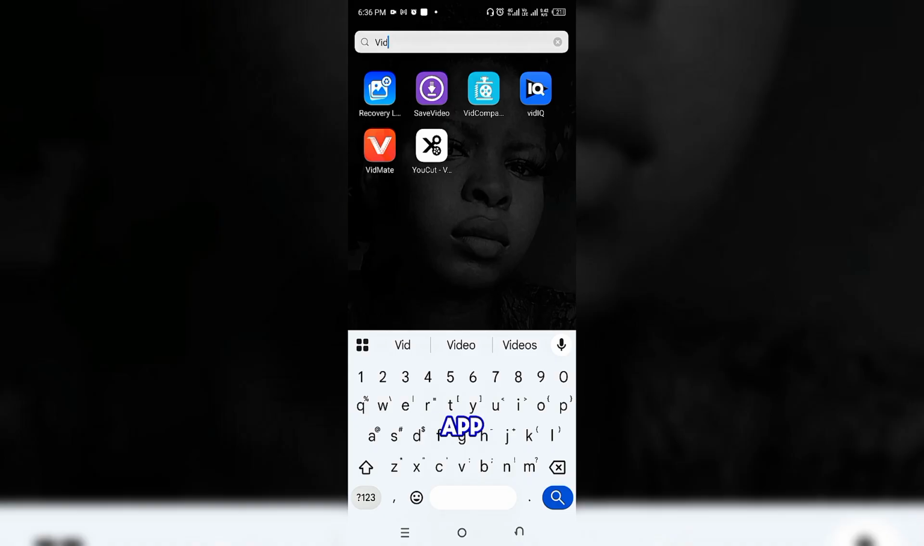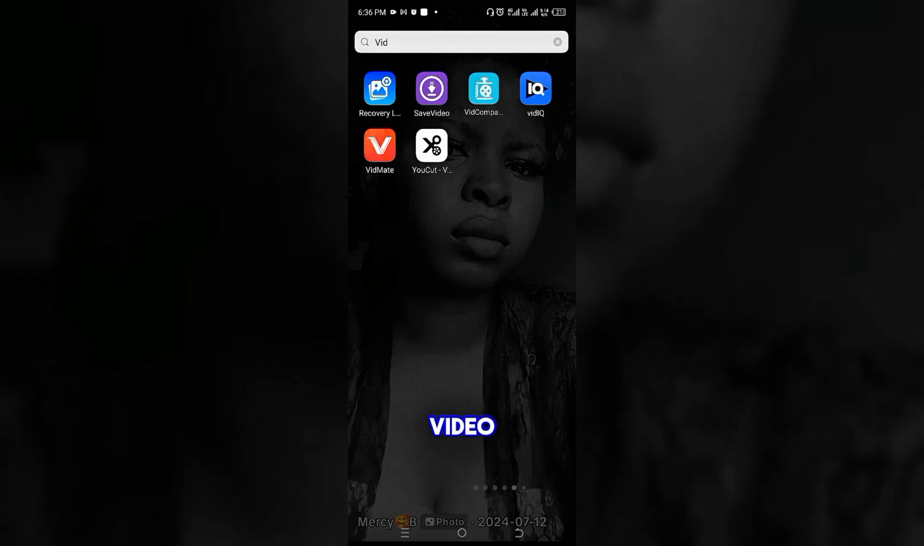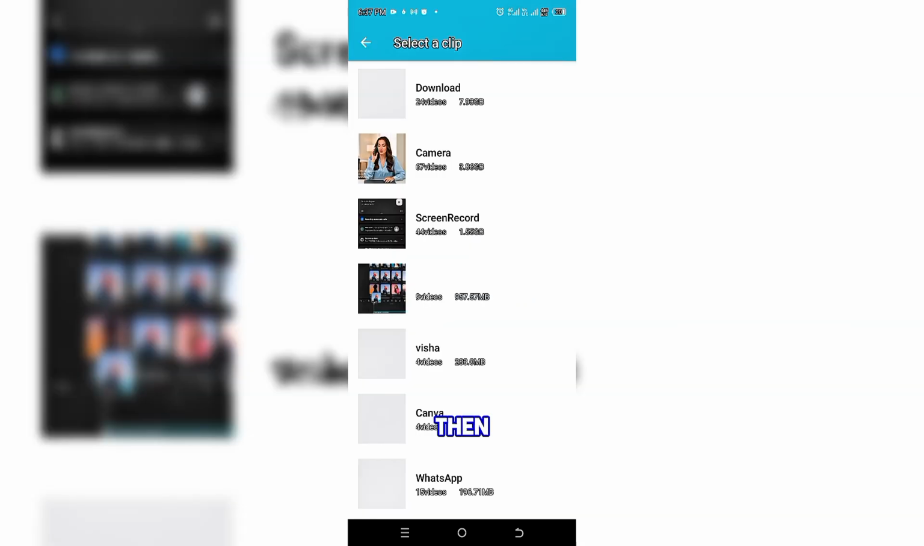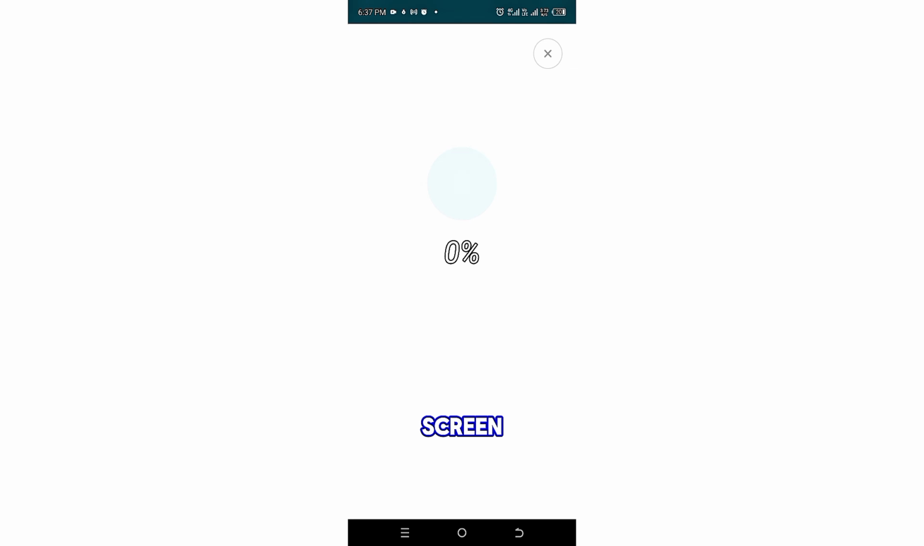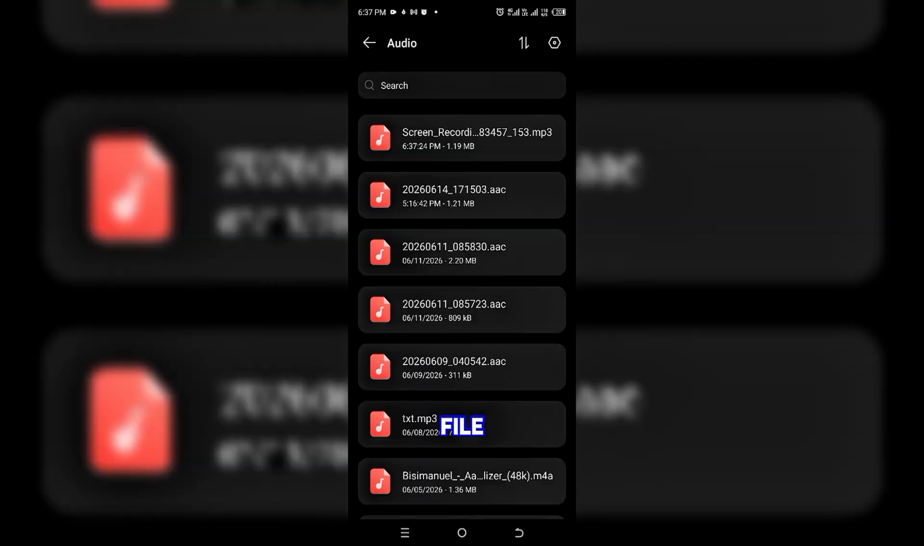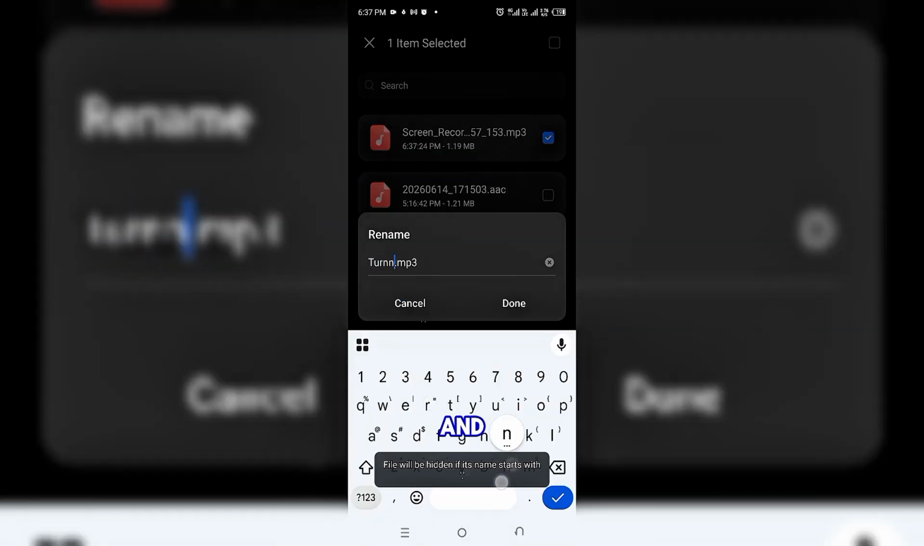After that, visit this app called VidCompact and click on Video to MP3. Then choose Screen Record and click on this arrow down icon to convert your screen record to audio. And come to File Manager to rename the audio, and that's it.